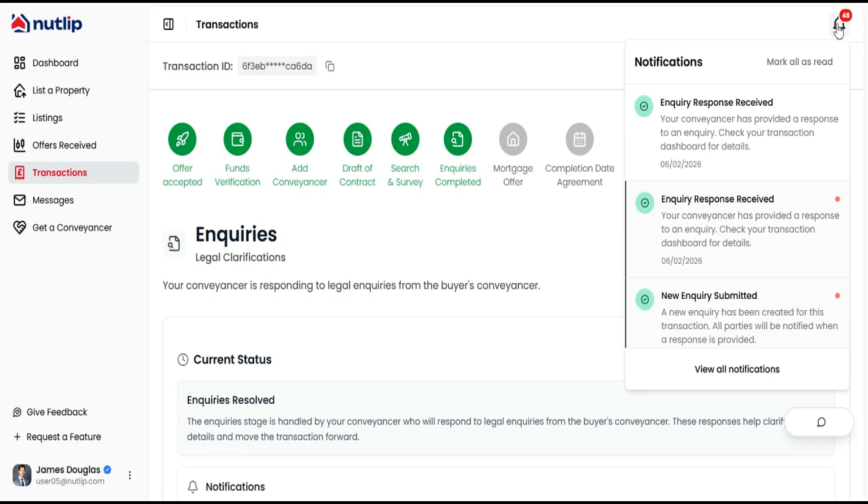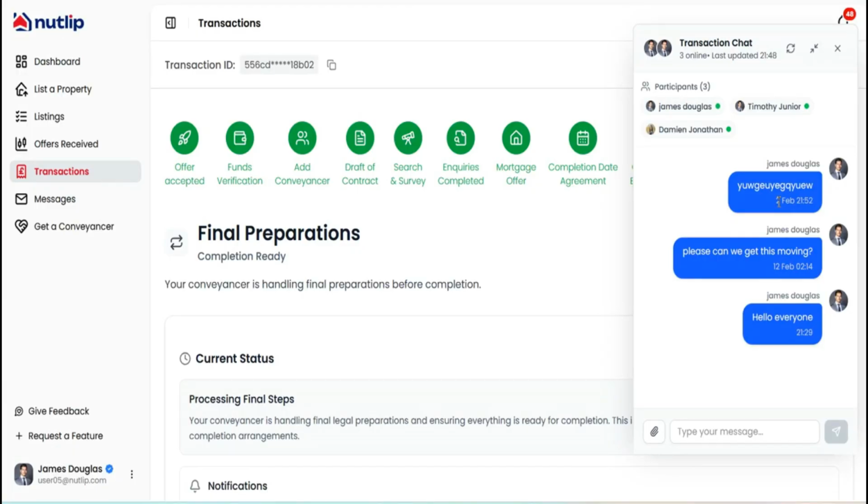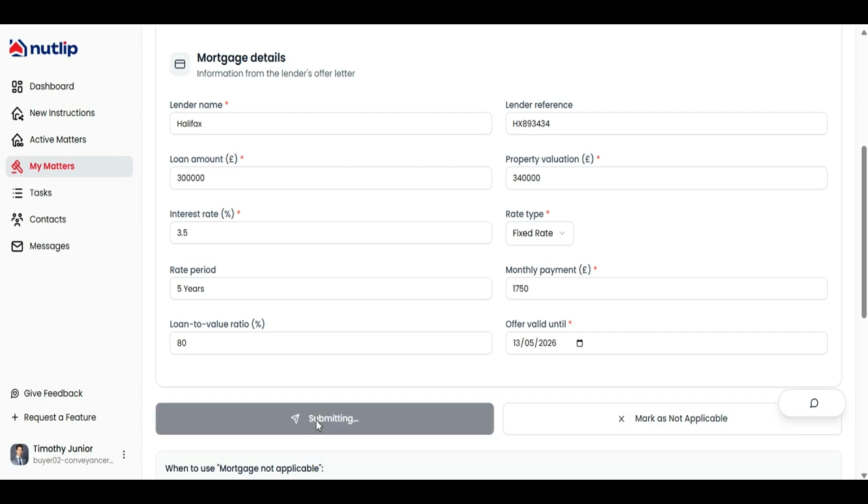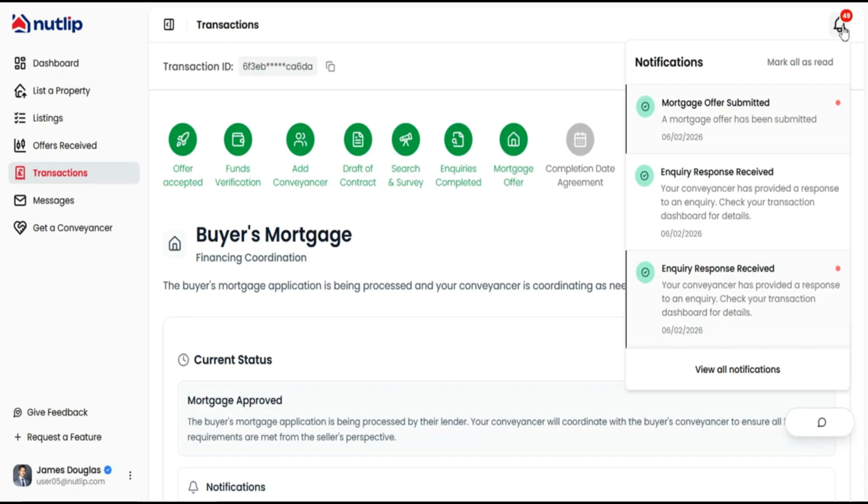Before we proceed, it is noteworthy to mention that within the conveyancing engine is a chat messenger that includes the estate agent, the seller conveyancer, and the buyer conveyancer, which allows for both group and direct messages similar to WhatsApp. 4. Mortgage offer. The buyer's conveyancer confirms receipt of the formal mortgage offer or confirms that the purchase is cash. Once confirmed in Nutlip, you are notified in real time.